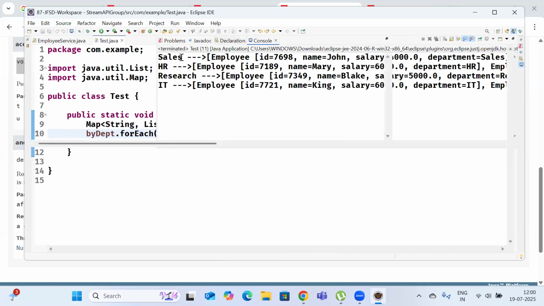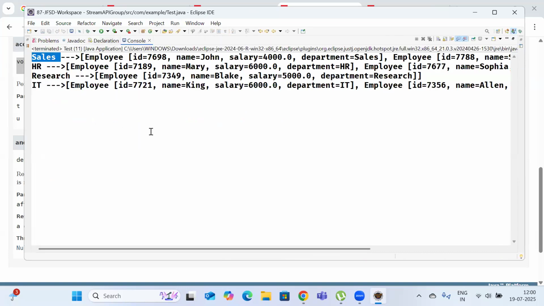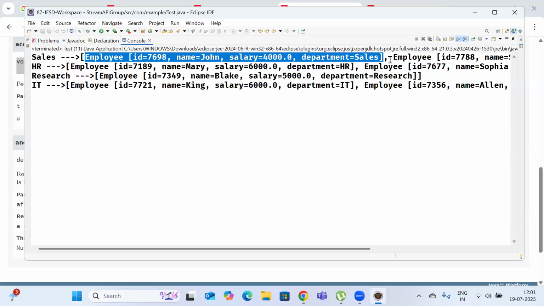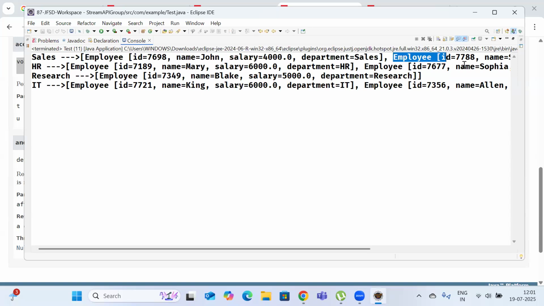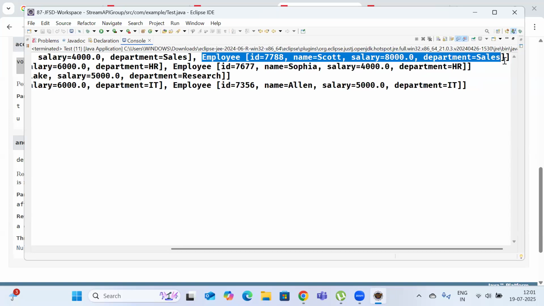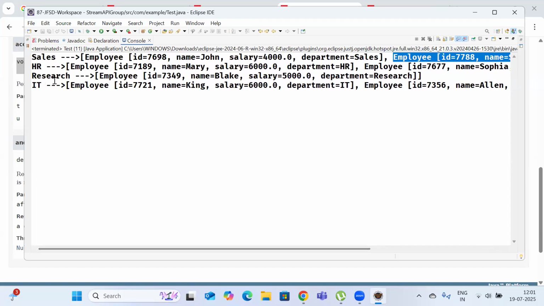Now you got output like this. Sales is the key. Department name is the key. Arrow, our design. It's a list of employees. ID 7698, John, department sales, comma. Again, another employee. It's a list of employees. Scott, department name sales. There are two employees in the list because the sales department has two employees. Similarly, you can understand the remaining.